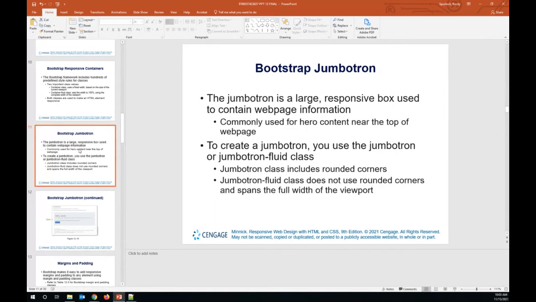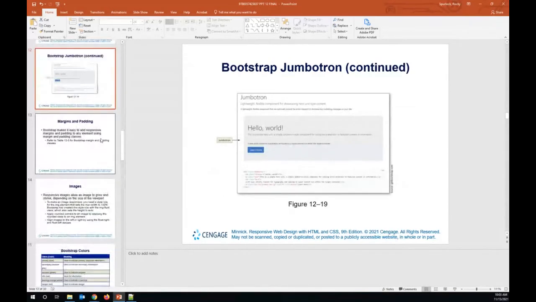Bootstrap also uses something called a jumbotron. It's a large responsive box used to contain the web page information. To create a jumbotron, you would use the jumbotron or jumbotron-fluid class. The jumbotron class is going to include rounded corners. The fluid class does not use rounded corners, but it will span the full width of the viewport. See an example of a jumbotron located here. Okay, so this is the jumbotron that applied to the hello world.